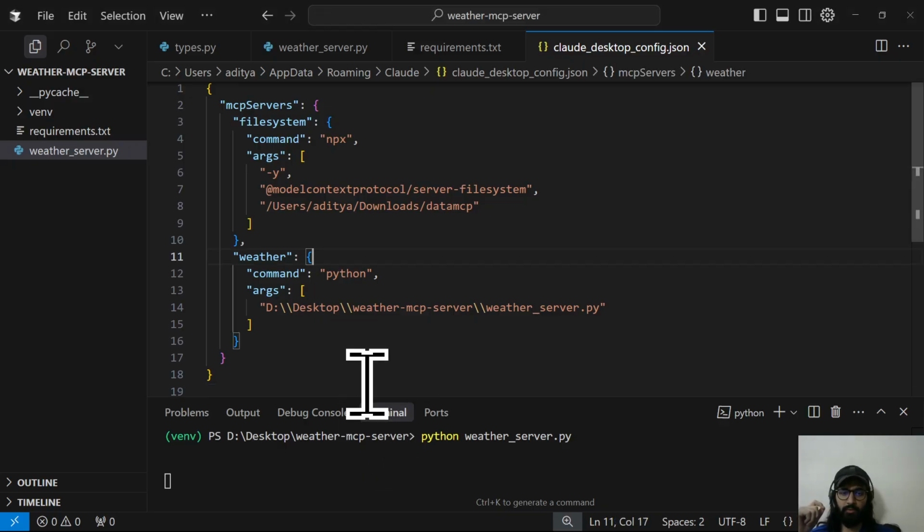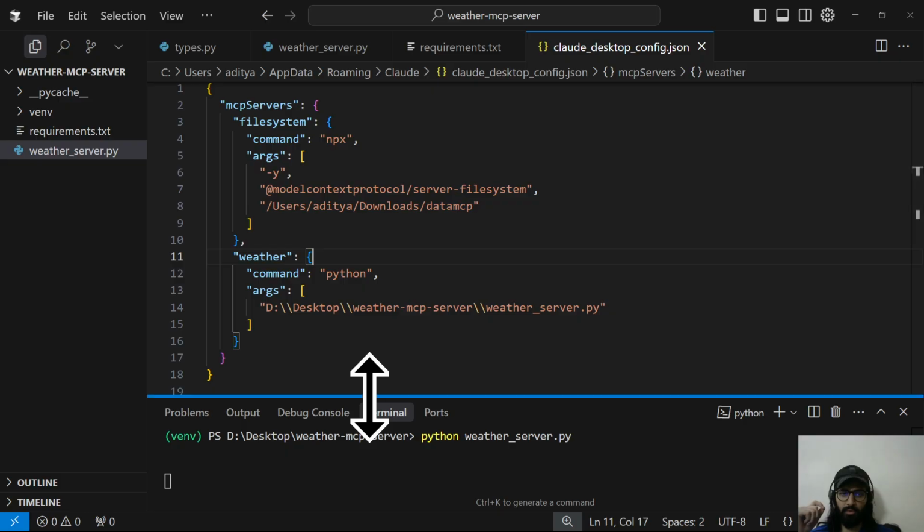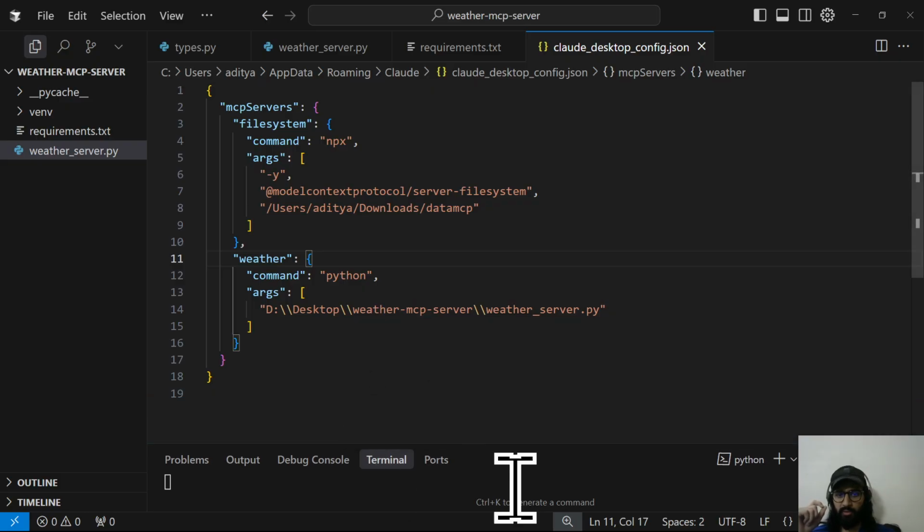Now don't get confused or think this is complicated, guys. This is not at all complicated. This is a simple config file. This is a simple format that you need to follow. And that's pretty much it, guys.